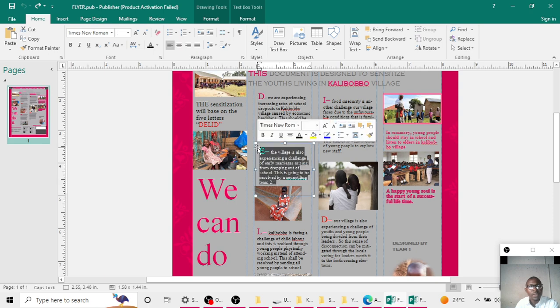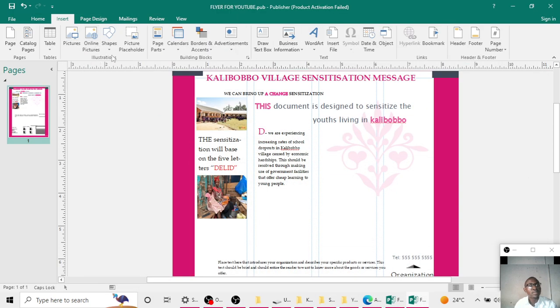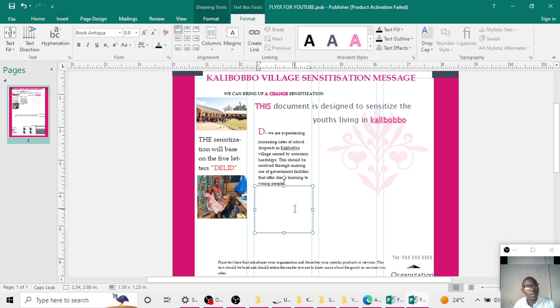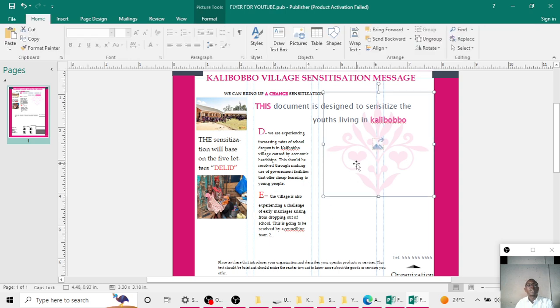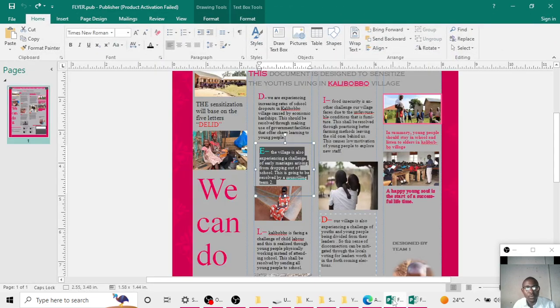So I want to just copy the E, and paste. Draw a text box here, and boom, paste. Increase the size, and that's it. That's the E. The village is also experiencing a challenge of early marriages arising from dropping out of school. This is going to be resolved by cancelling team 2. Maybe it's a team that's going to cancel people who are experiencing early marriages to rectify that.